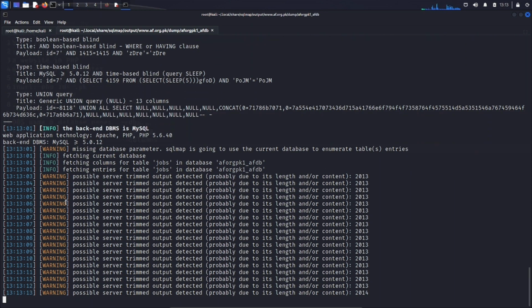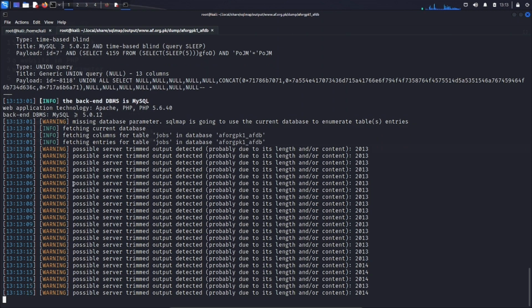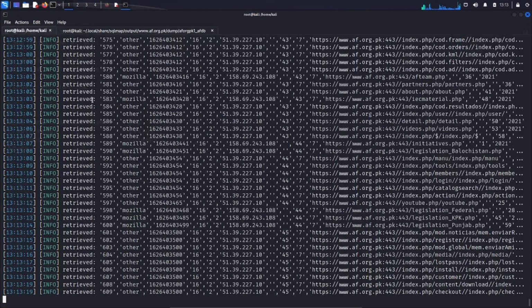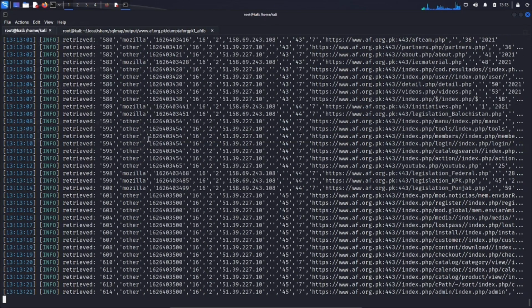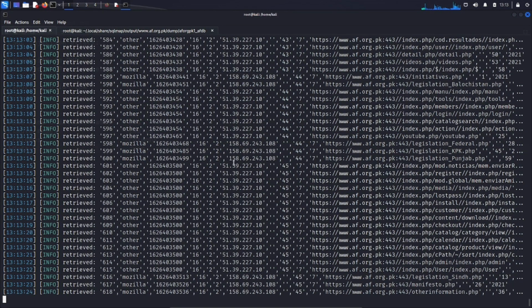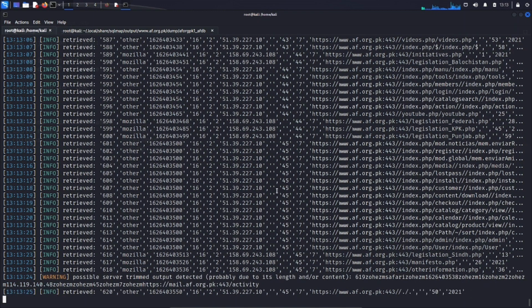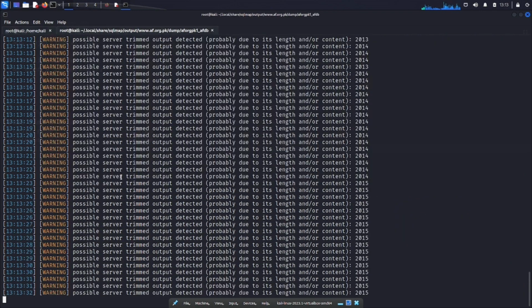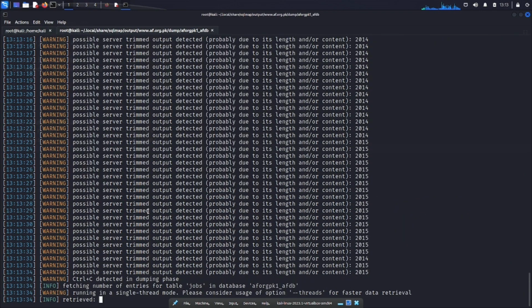Trimming the output, as the output may be very long. So due to that, we are getting warnings, and we can see over here that this much data is retrieved. We are getting IP addresses and we are getting the URLs. Retrieved 620 others. Still it is retrieving. So there is a huge database, we guess.